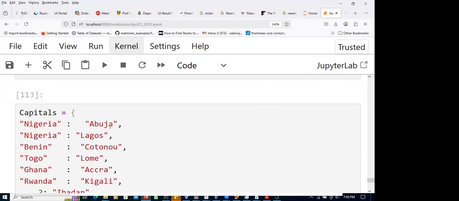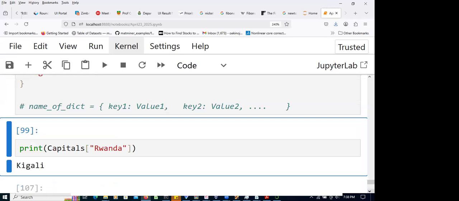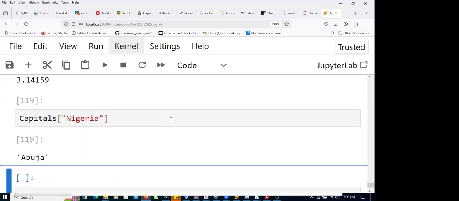The reason it gave Lagos in this case is probably because this Nigeria Lagos was the one I put second, so it overwrote the first one. But in Python, it's not guaranteed because it's really not in order. Dictionary is not in order, so you should try to avoid repeating the keys. Because if you repeat a key, then you don't even know what you'll get at the end. Okay, so I will avoid putting something like this there. Now if I do capitals Nigeria, it gives me exactly Abuja, because that's the only one there.